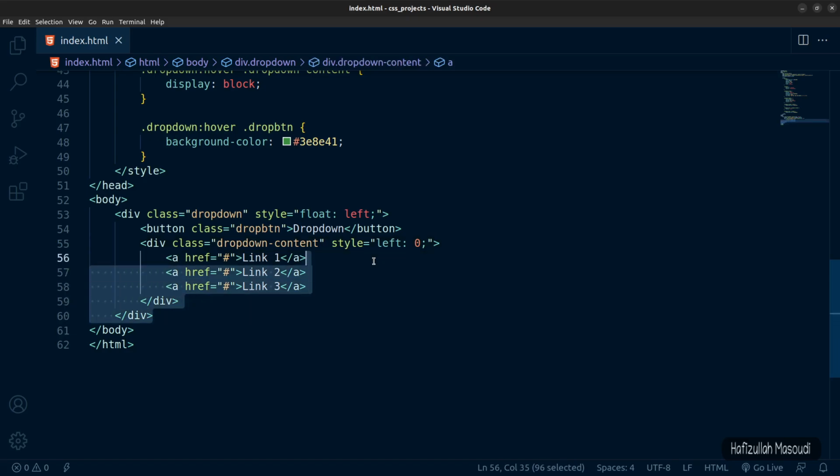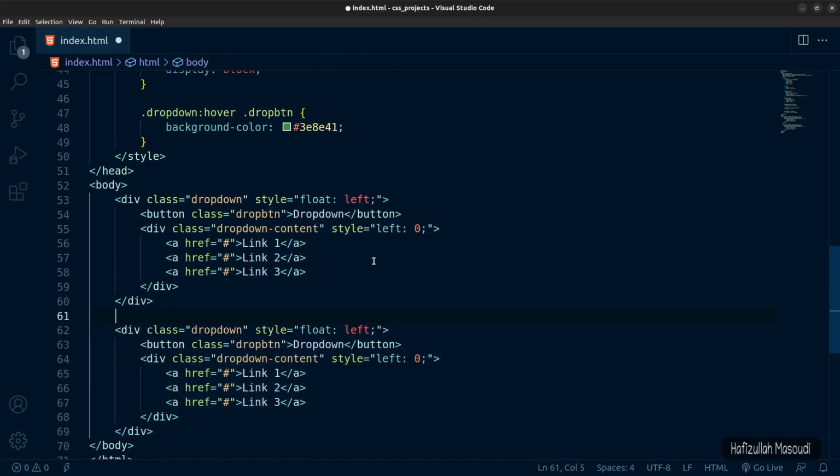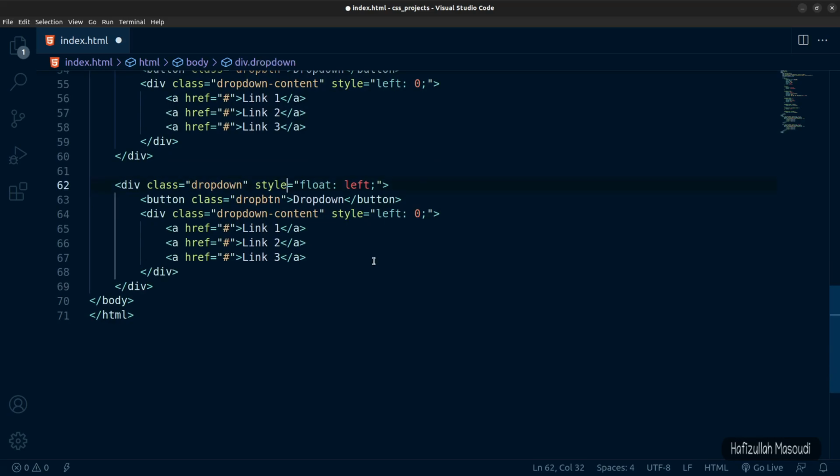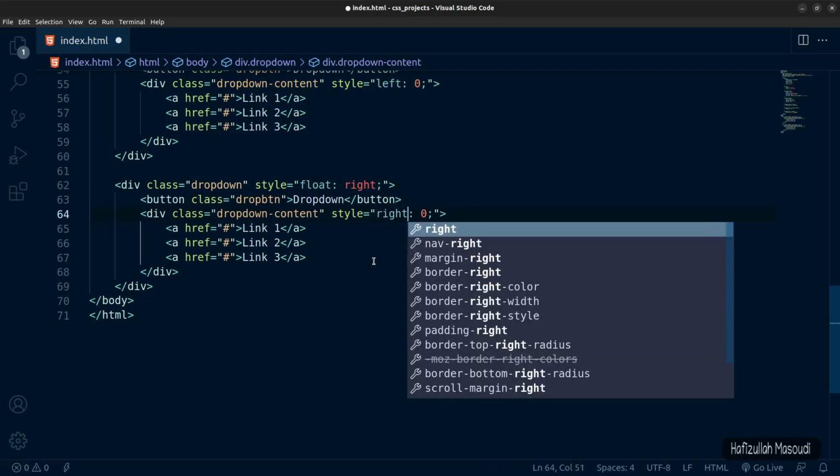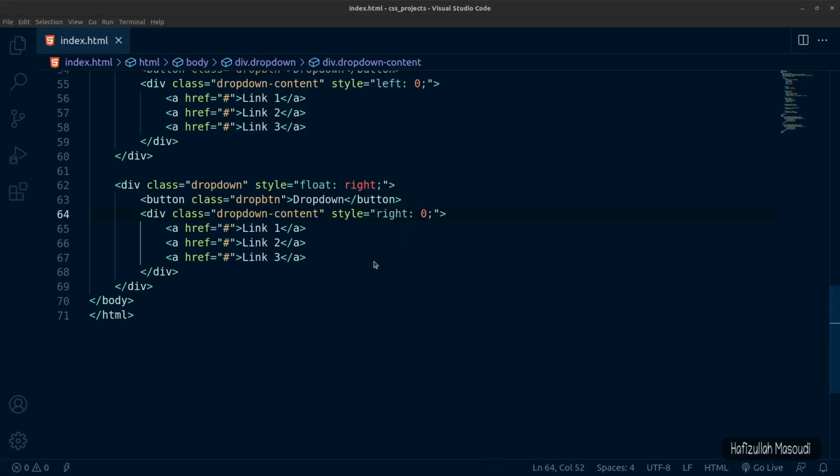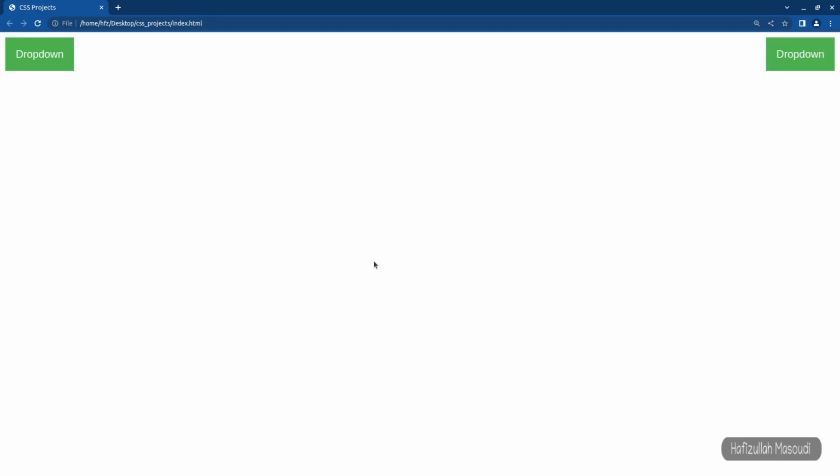So let's duplicate this div like this, and this will be right aligned. So for this one let's say float should be right, and for the content we want to make the right 0 like this. So if we save this now, get back to the browser, refresh, now you can see we have two dropdowns. This one is left aligned, and if we hover over this one will be right aligned.